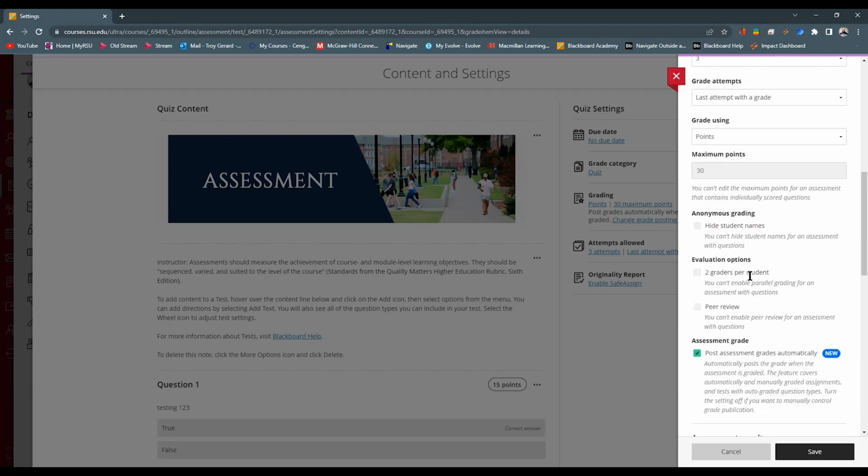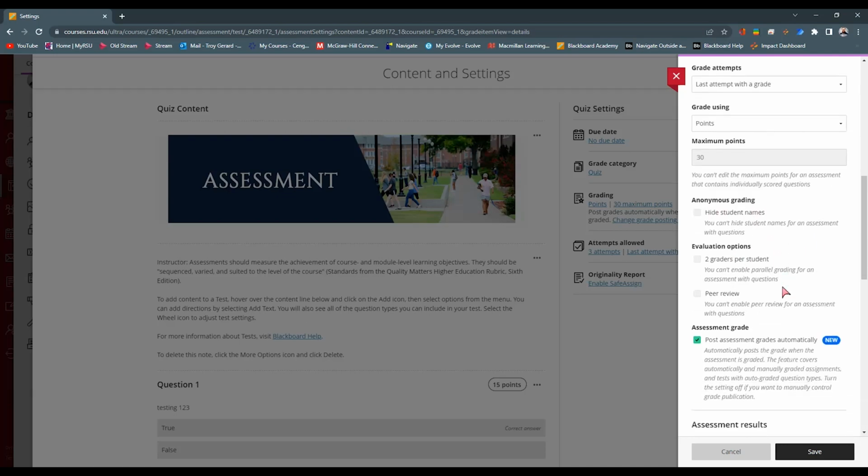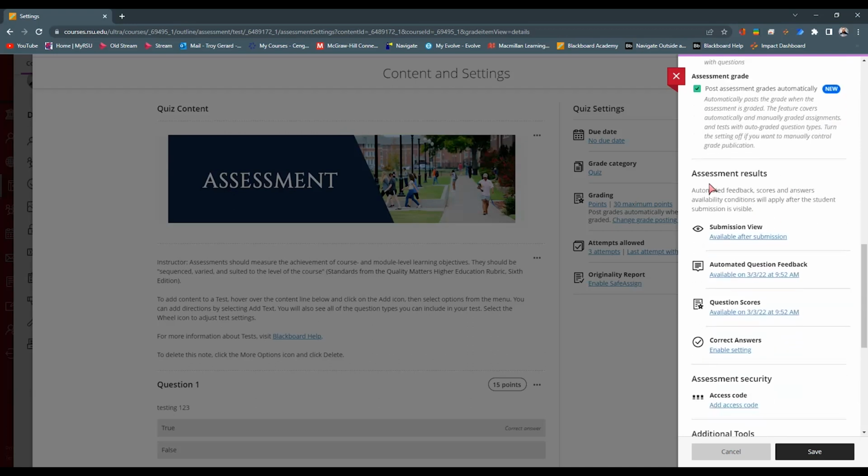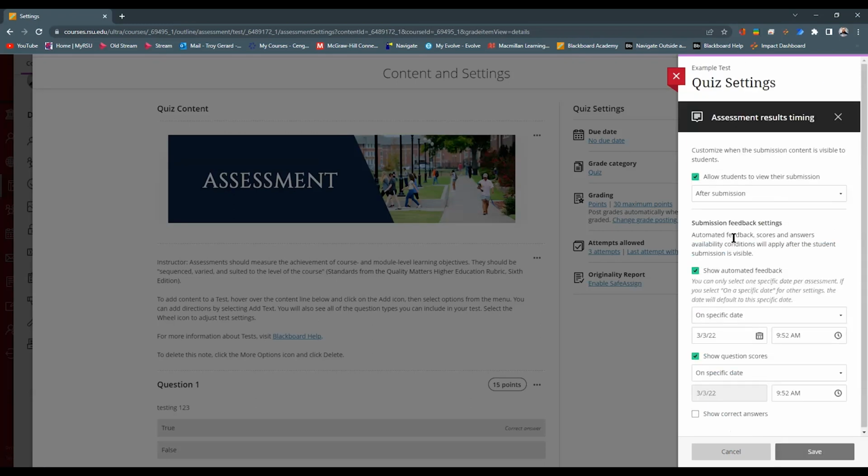We have anonymous grading. We have evaluation options for peer review. But I wanted to take a look at the assessment results. You can see now we have submission view. We have automated question feedback. We have question score and correct answers. Any one of these links are going to allow us to go into this menu.